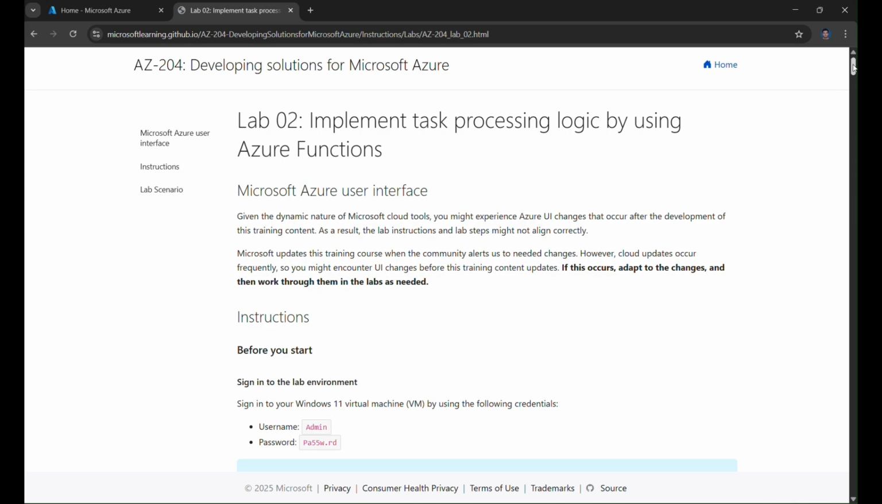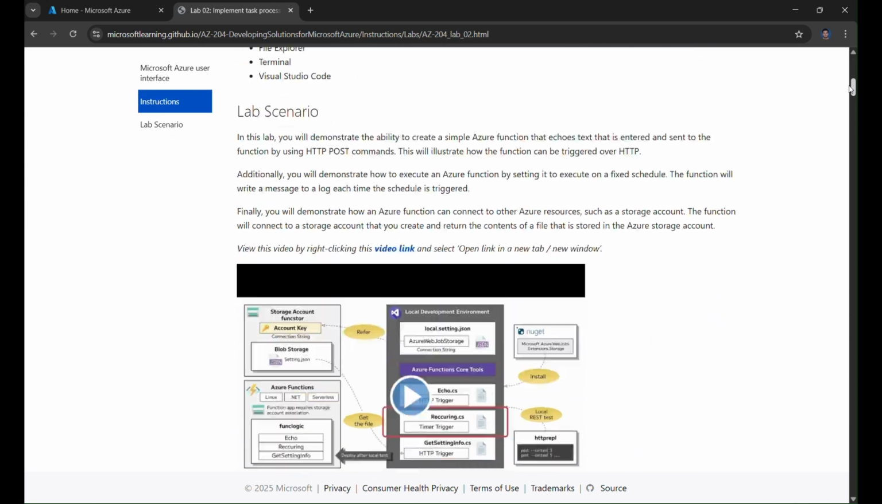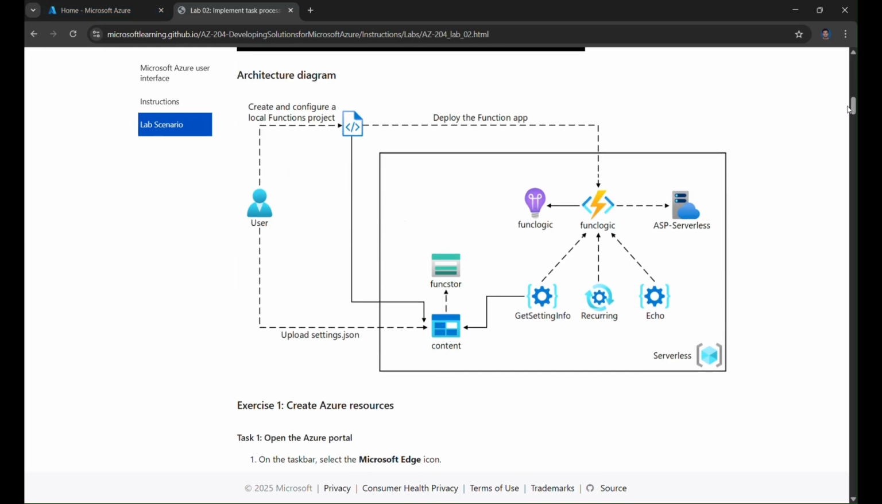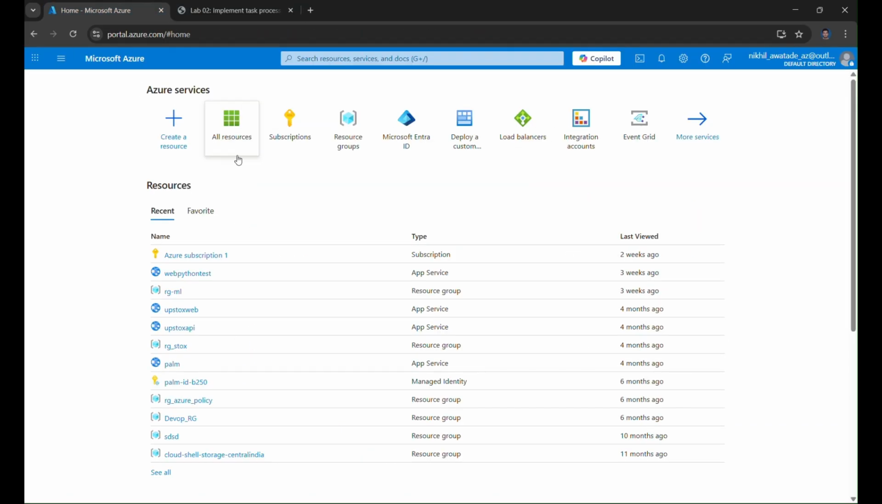Okay, this lab is for the Azure function, how it works and how we can utilize that. I will go through it in this lab. This is the architecture, and let's jump to the portal.